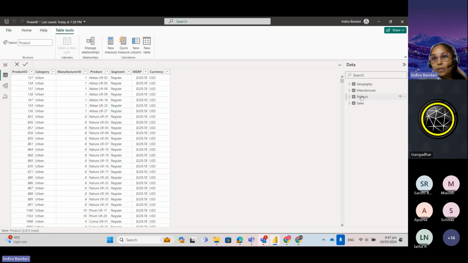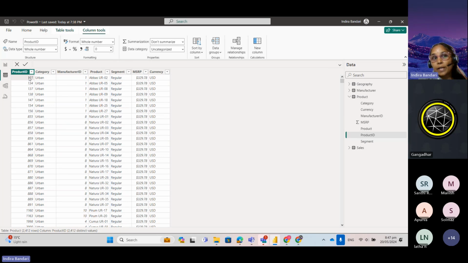Usually the nature of dimensions is that there will be one row for one product ID. Say, for example, 131 is the unique ID. That's why it's called product ID. There will be one row for the product. For 131, you won't find another row in the product dimension. Likewise, for 855, you won't find another row for this product. So there'll be one row for one product.